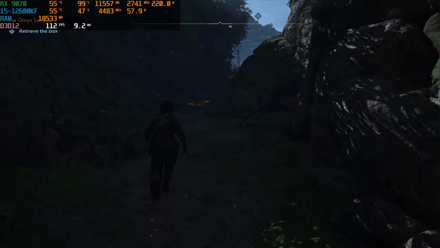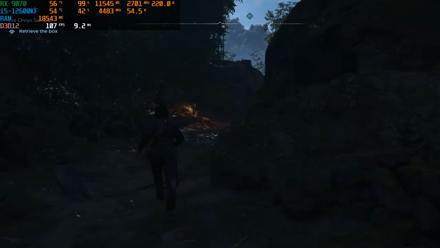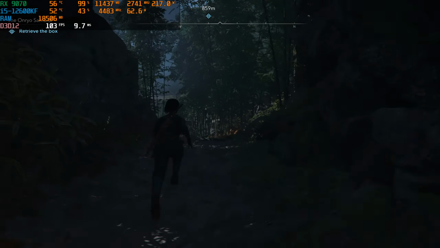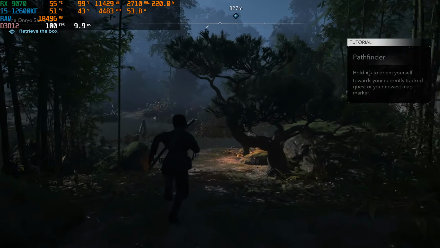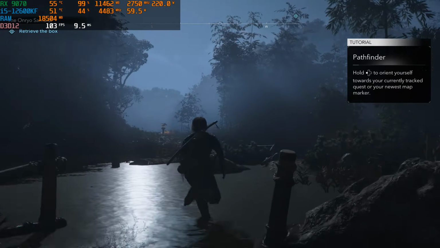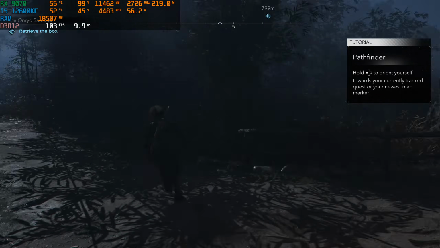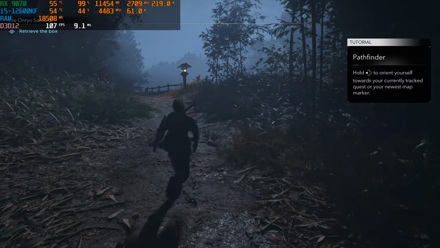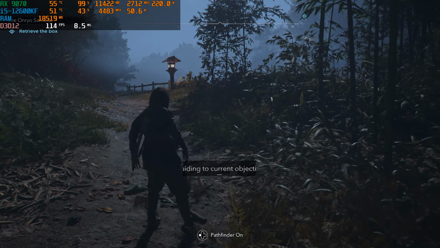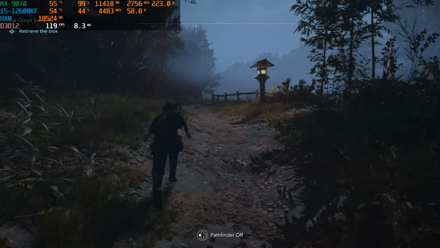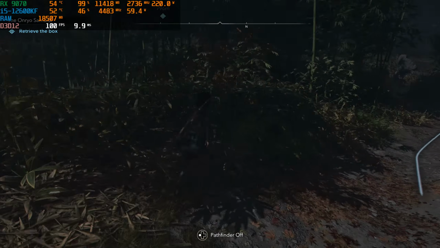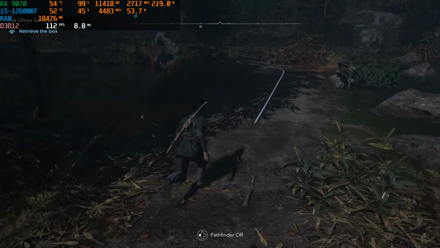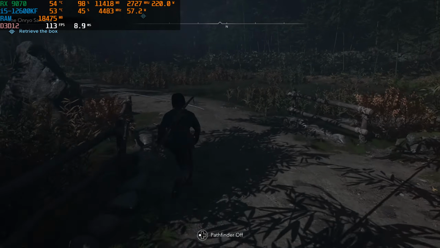And we'll just keep running along the path here, see if we can load in something new. Looks like it gets a little lighter out here, so this actually might be good. A little more sunlight to see some reflections, perhaps. Not too much. I guess that's moonlight. Hold this to orient myself. Pathfinder on. Guiding to current objective. Which seems to be this way. Oh, look at that. Little Pathfinder. So we'll just run along the path here.